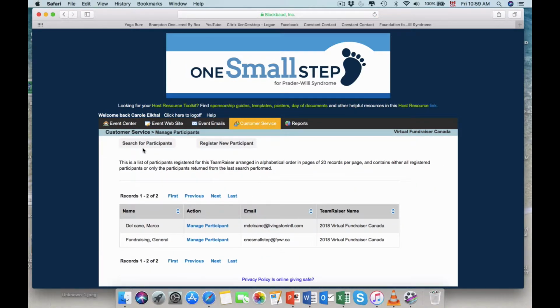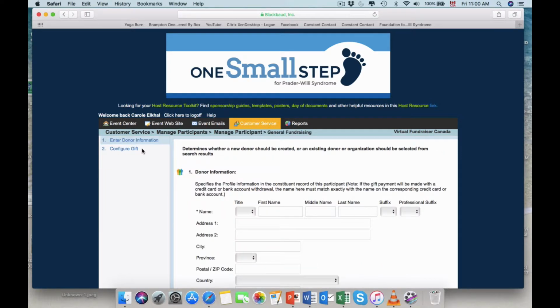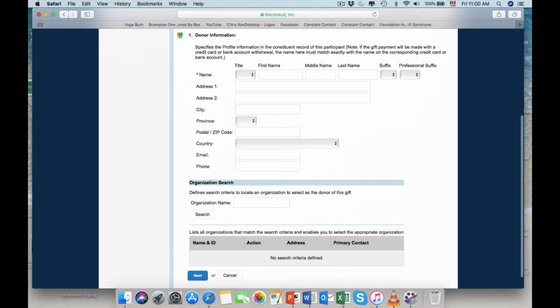When you click on Manage Participants, it will give you a list of all the participants under your event. Say you have a check, for example, that needs to go to General Fundraising, which is this participant right here. So I click on Manage Participant. It gives you another list of things you can do on a participant page. You do not need to touch any of the bottom ones. You only need to take care of the top one, which is Record a Donation. When you click on Record Donation, it gives you a page where you can input your donor information.